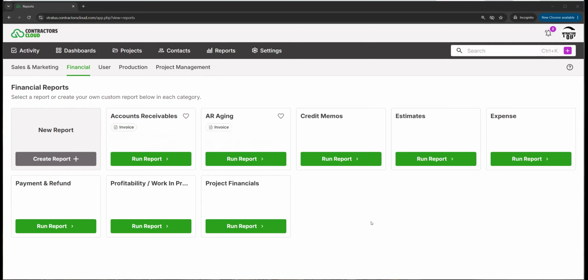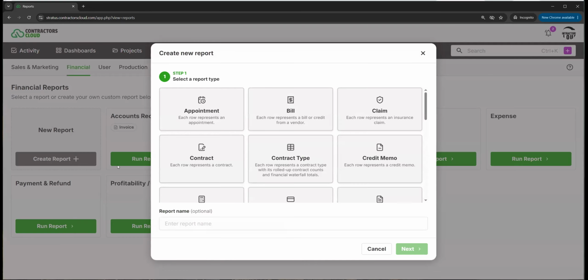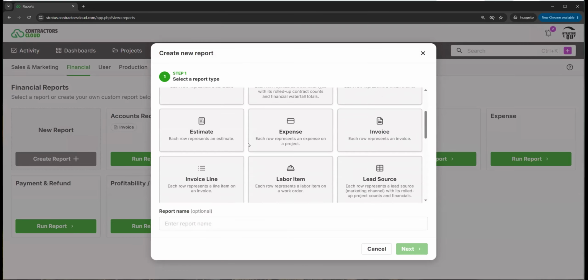And then anything that's been altered, created and saved as its own thing, you'd also see a custom tag on there. So in order to create a new report, you can do it in any of the categories that you want to. We can create a new report. We've got all those entities to choose from.